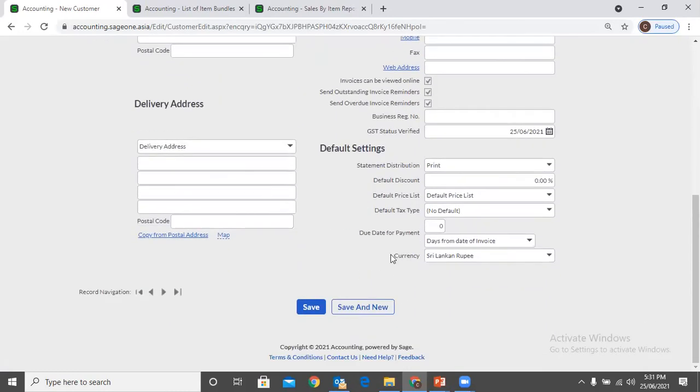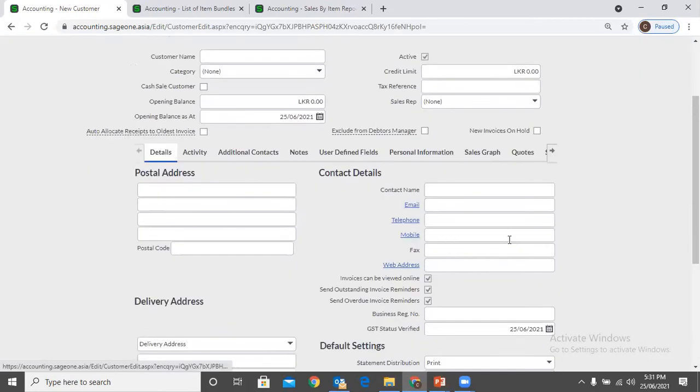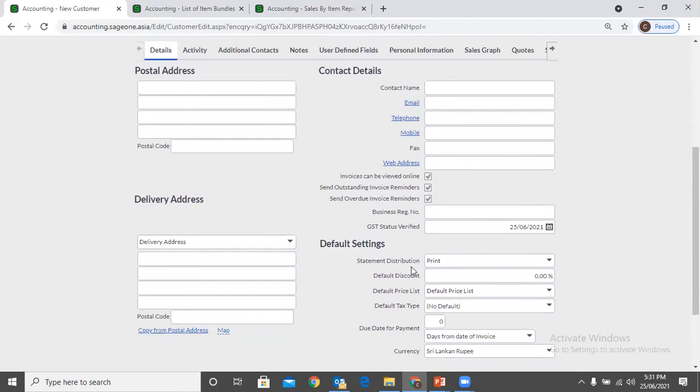Right. You can create a customer now. Go to customers, add a customer, enter customer name, and change this default settings, statement distribution method to print.